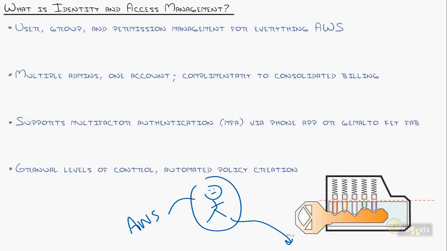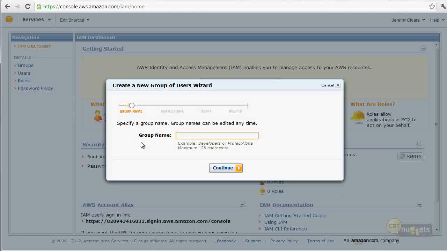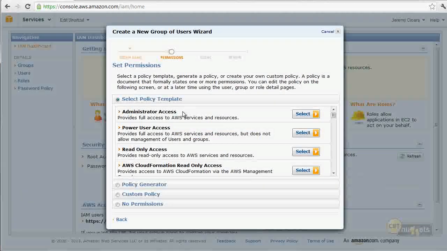Throw it to the side and create a separate user account for your day-to-day administration. The way that you do that is coming back here. We can create a group called admins, and we use the policy template of administrator access. You can see full access to all AWS services and resources.